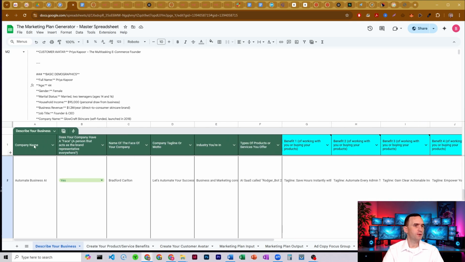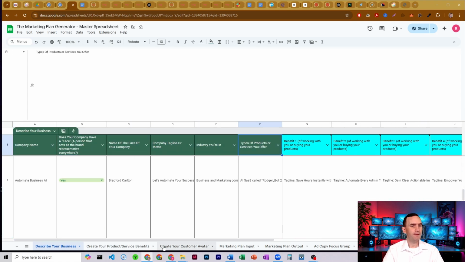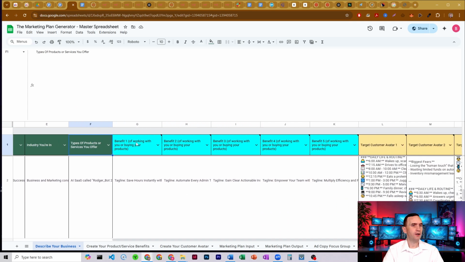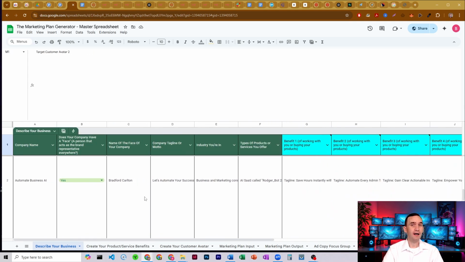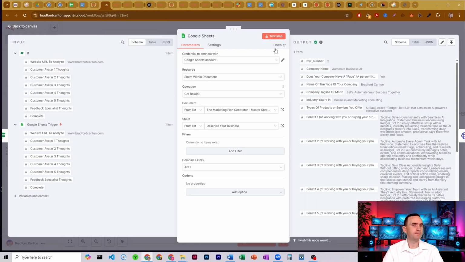There we go. So we input the stuff in the dark green. Everything else you do not input. Those are automatically generated by the other parts of the marketing plan generator system. So the benefits is step 1. The customer avatars are step 2. All right, if you don't have those, join the free school community. You'll be able to get those workflows as well to be able to create the benefit statements for your products and services and then your customer avatars. And you need to have those in order to be able to run this one.